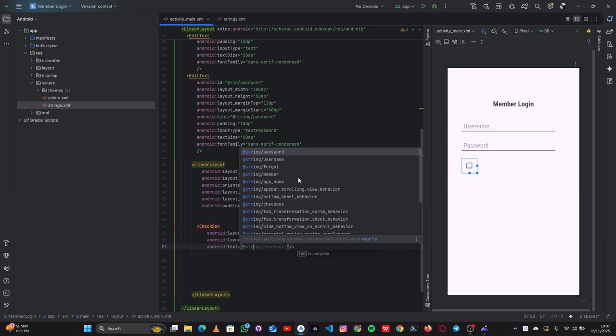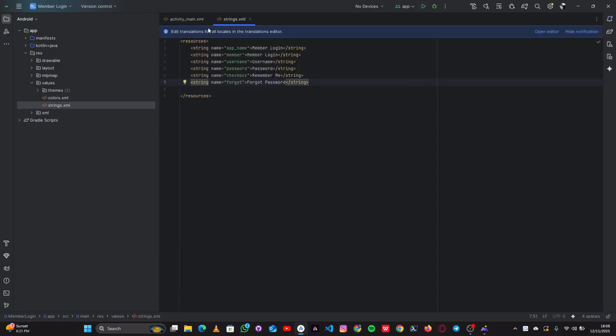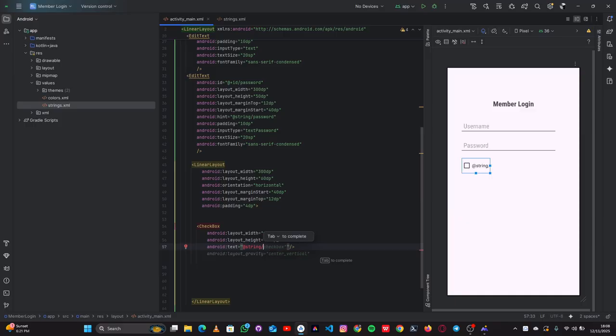It should be somewhere here. Okay, it's not showing, so let's just type it manually. It should be string slash something, remember me, if I'm not wrong. I even forgot what name we used. Oh, it should be checkbox, sorry, exactly. So checkbox, hit tab to complete that, and there are two speech marks there.